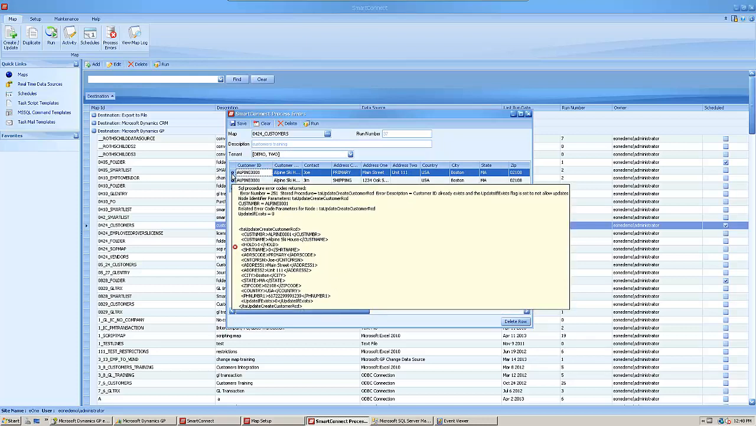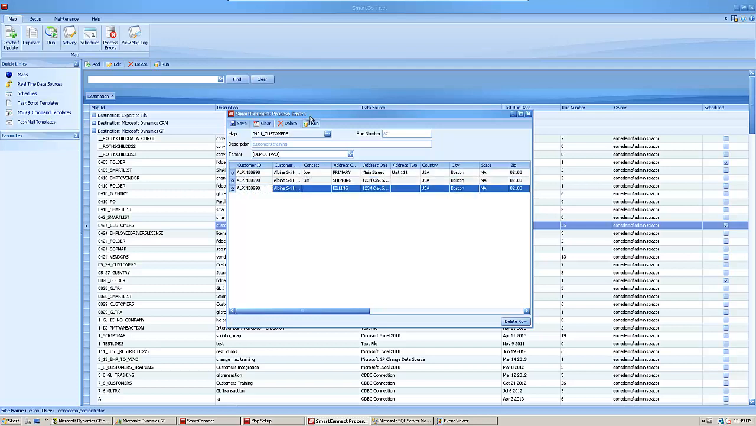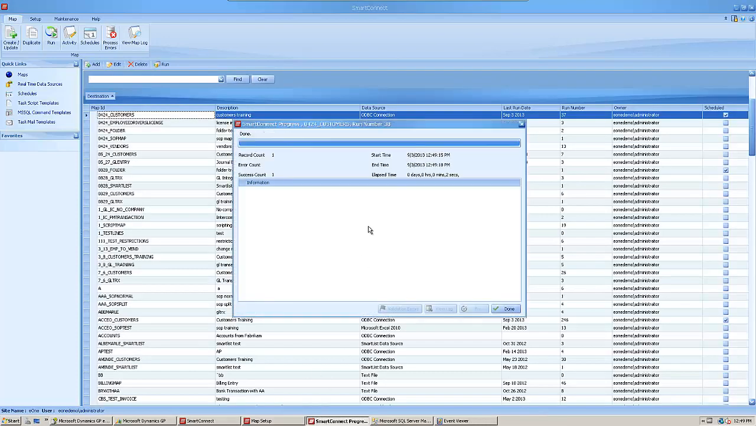So if I hover over the error message on here, again, it gives me the full error message on what went wrong, and I can go ahead and modify the data as needed to get that to run in. So I can go ahead and change my customer ID, make sure it's a brand new one. And now I can rerun the map from here, and it's only going to run the map on the data that's present in that window, so any changes that you made to it also get sent through.